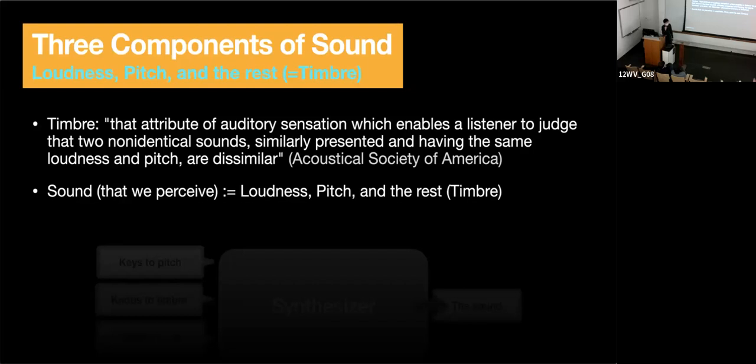Let's say there are two different sounds. We listen and they just sound different to us. There could be many different reasons, but if those two sounds have exactly the same loudness and pitch, and still they sound different to us, there must be some attributes that make them sound different. Any attribute that gives us that perception and lets us distinguish the difference between two sounds is timbre. So that's what the definition says.